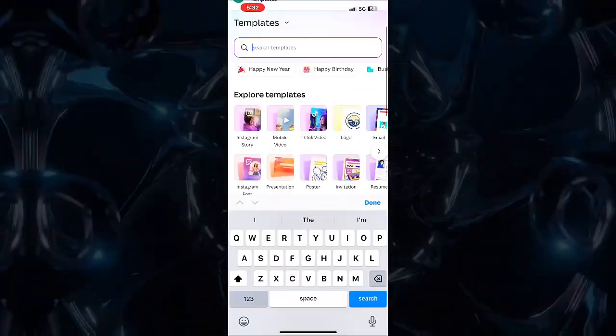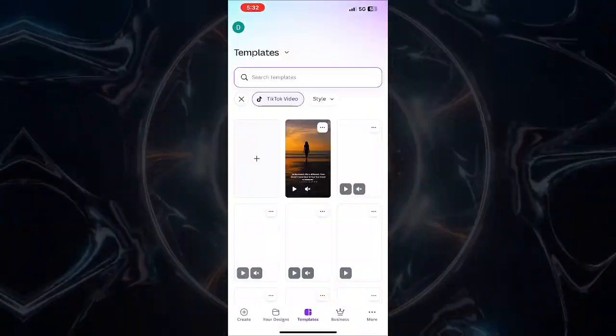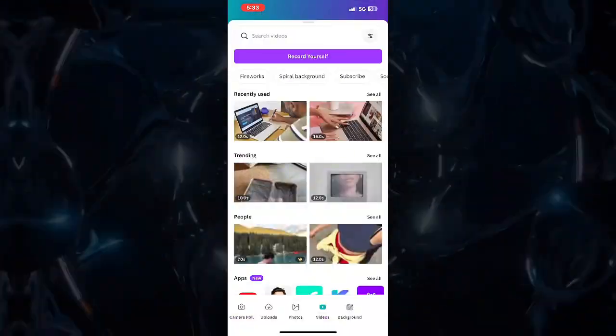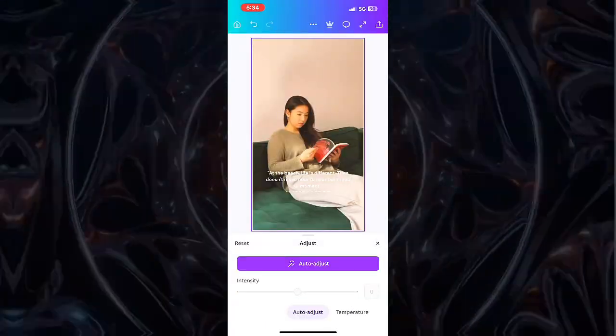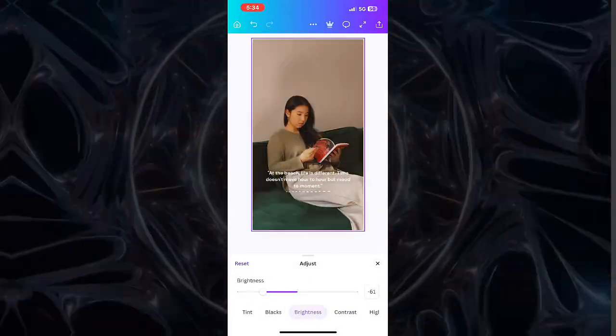Now open Canva again. Click on TikTok video template. Choose a video that matches your product or use a luxury lifestyle video. You can download high quality videos from Pinterest. Use Canva color grading to darken the video slightly so your text pops.